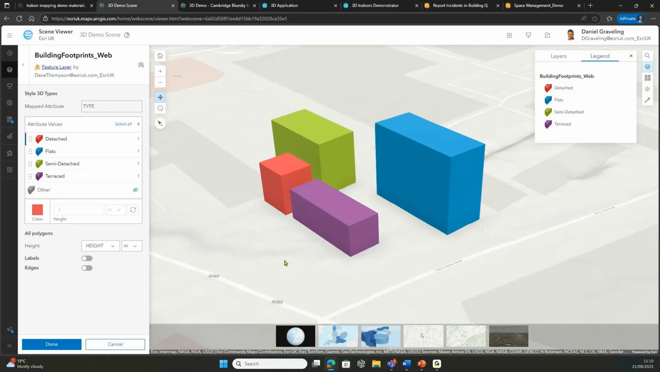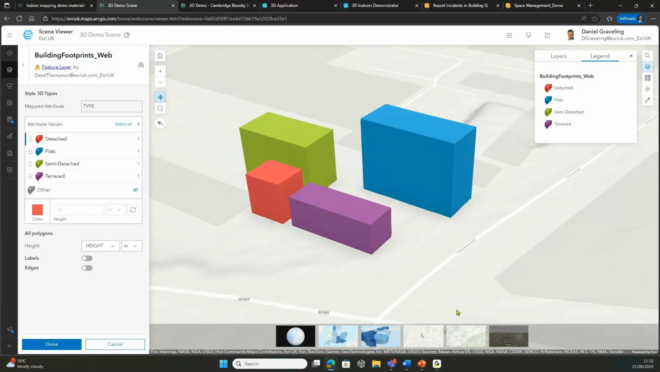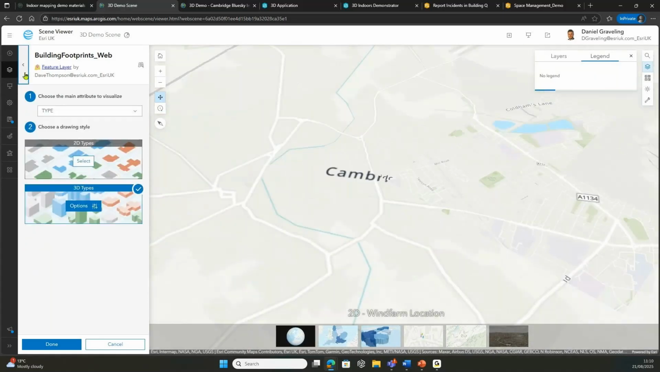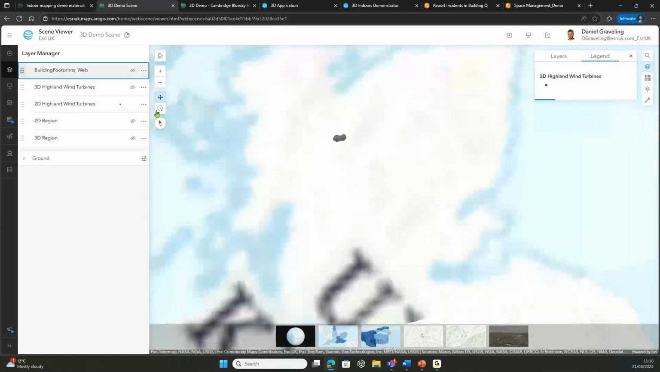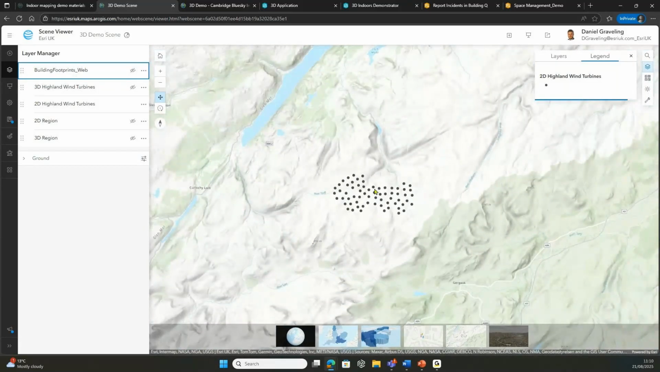It's important to note that 3D symbology isn't just for polygons, it's for points too. So let's take a quick look up in Scotland now at some 2D points. Now these points represent locations of wind turbines within a wind farm in Scotland. But how can we then turn these into some meaningful 3D symbols?